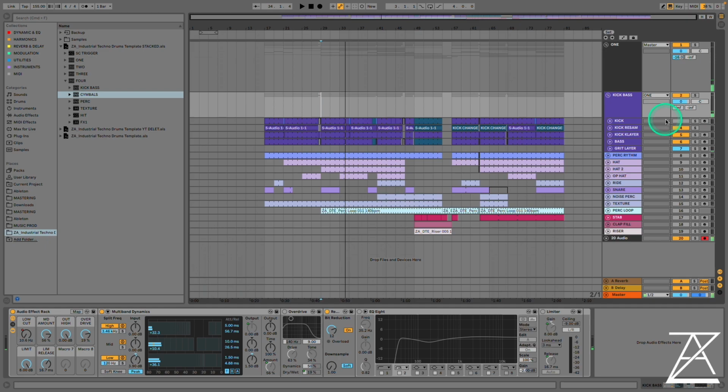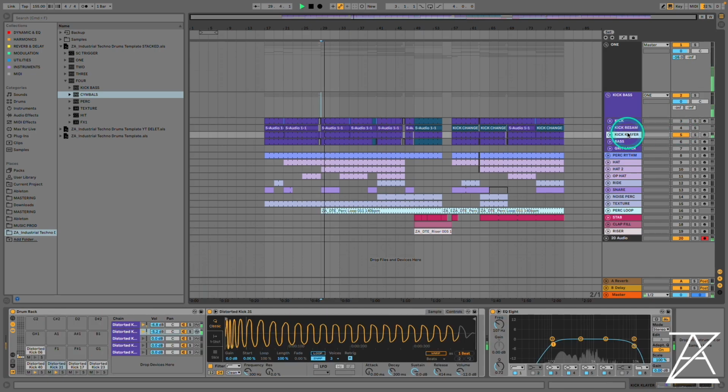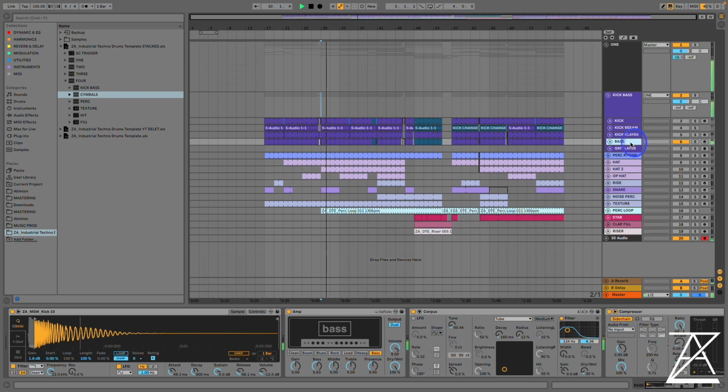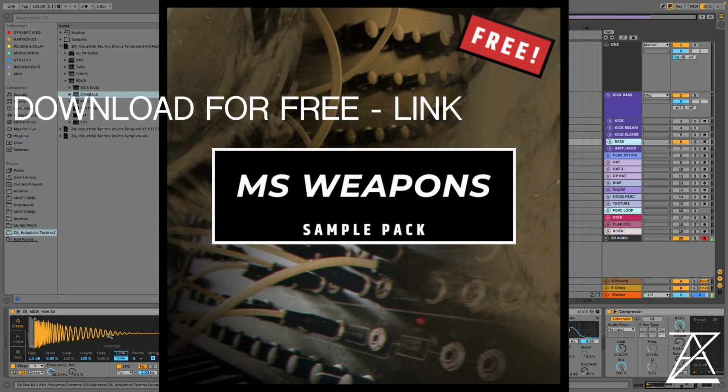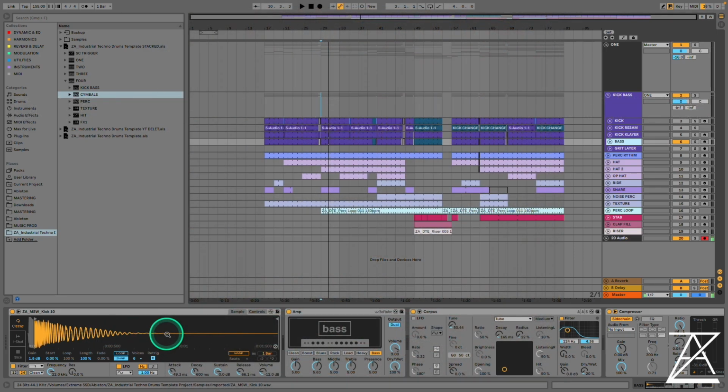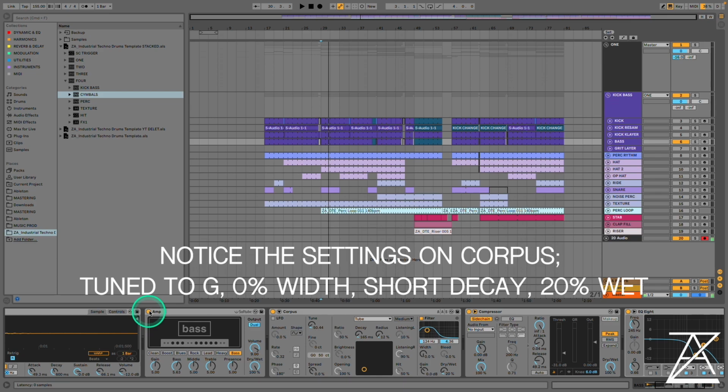So in terms of the layers here, we have our kick and then a kick layer, which is kind of like a hardstyle, hardcore kick, and then the bass. So this is a sample from our free pack MS Weapons. Lots of different sounds essentially captured from the MS-20, and then it's processed more to give it more of a bass-like feel.